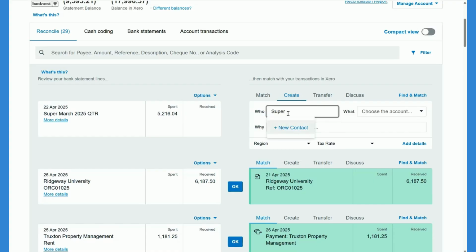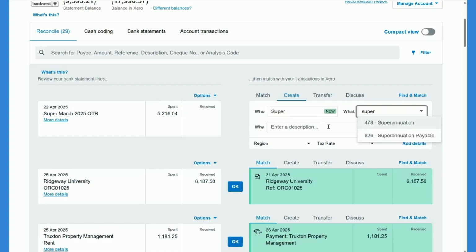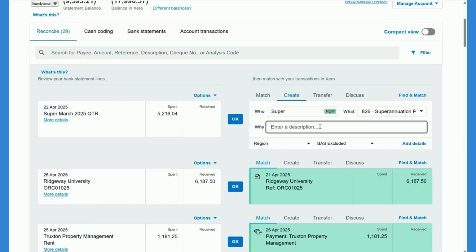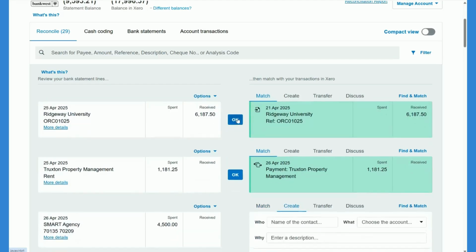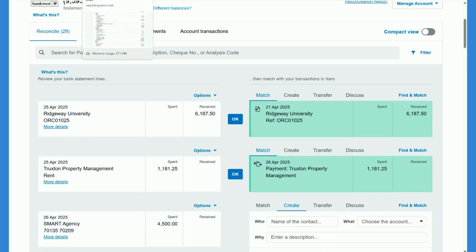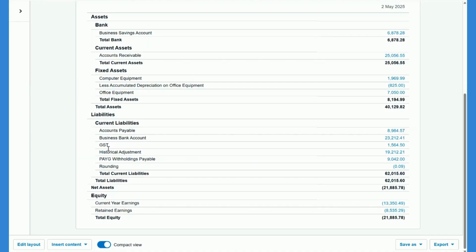So what we can do, we can code that to super, and this is the key point. The account is Super Payable, 826, and then you might just want to use the reference. It'll look a little bit different because it'll say something like Xero's clearinghouse, but here, this is just for demonstration purposes. The main thing is the account code here needs to go to Super Payable. We then click OK and then see what happens on the balance sheet here. As you can see, we no longer have a super balance.